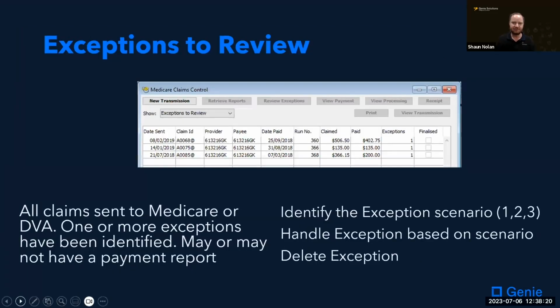The Exceptions to Review screen shows all claims that have been sent through to Medicare or DVA, but a problem has been identified. When it comes to handling exceptions, you should always determine which scenario this exception belongs to. Handle the exception accordingly, then delete the exception. The golden rule at the end is that we want our claimed amount to equal our paid amount before we receipt. By placing these exceptions into scenarios, it helps us achieve this goal.